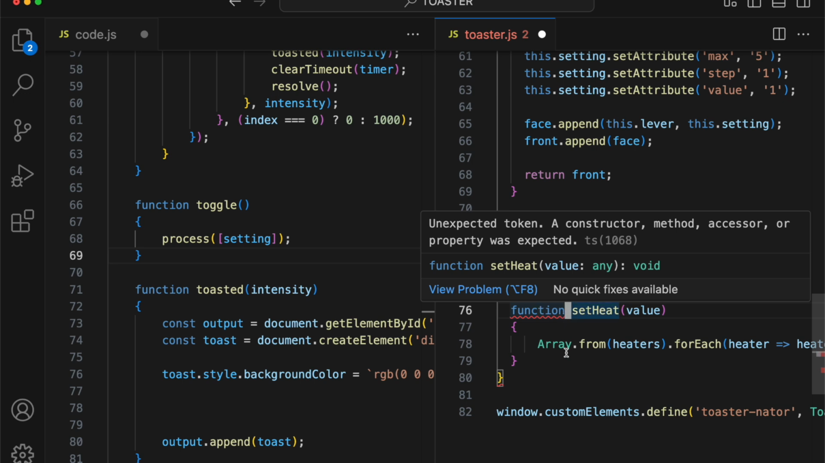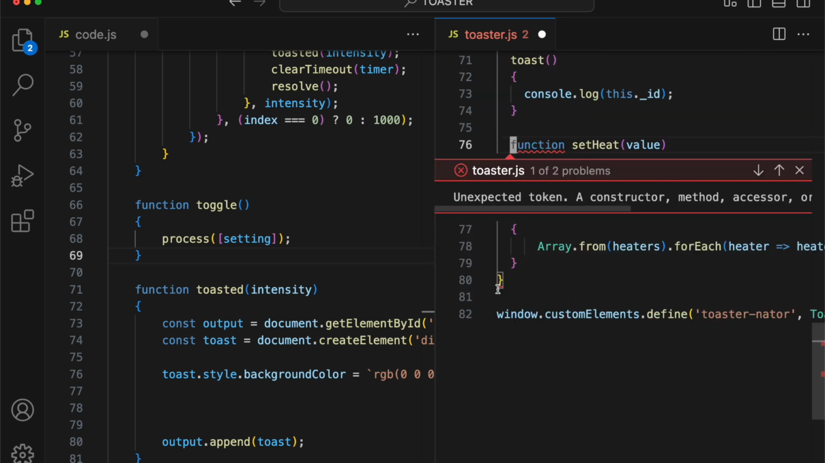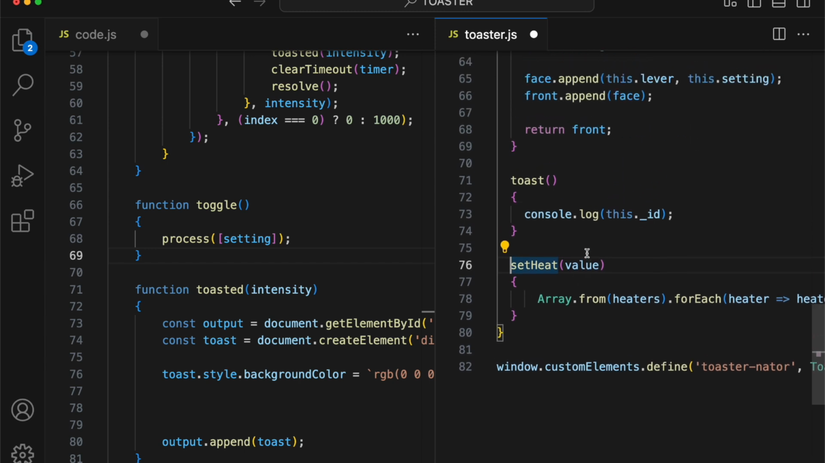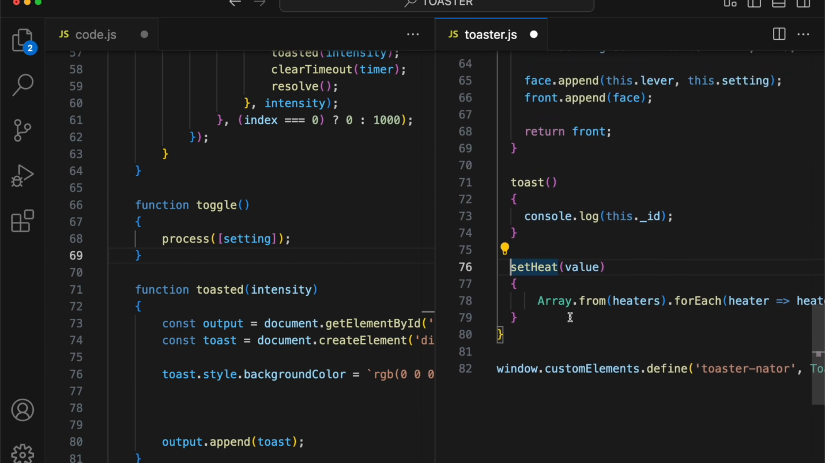And that's because here we don't have to put the function name, and we're not allowed to. So we're inside the class. It already knows it's a function. It's a method part of the class, set heat. And what else are we looking at here?